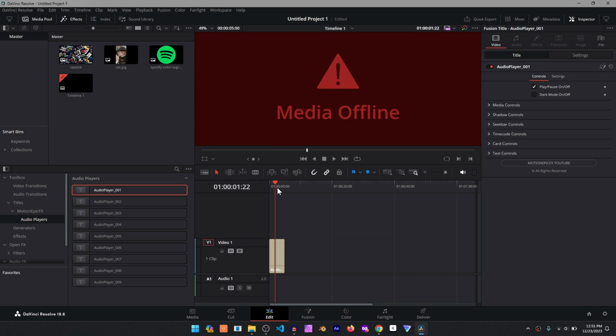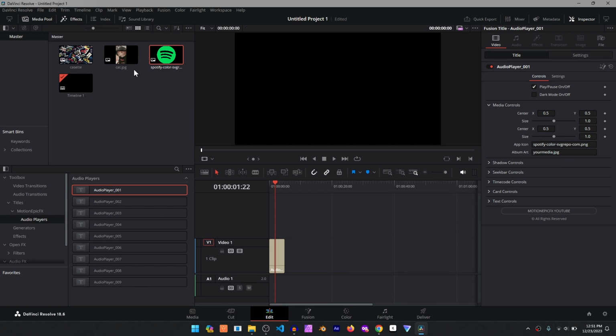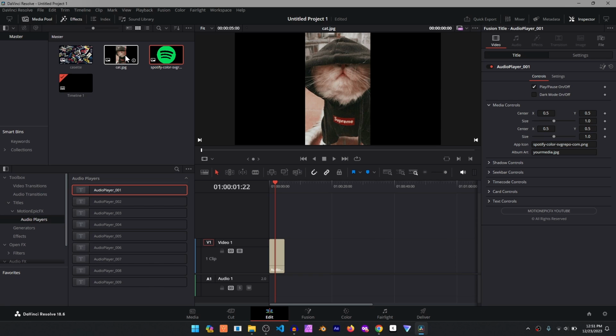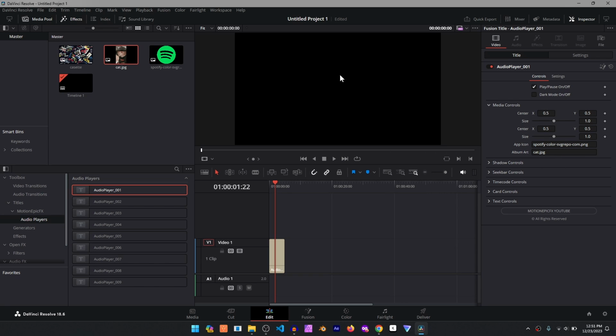I'm going to show you how you can edit this. So once you drag and drop it, there will be this media offline error. And the reason for that is because if you expand the media controls over here, it is looking for this particular icon. So you can just replace it with any icon or image that you want. I'm going to use this Spotify image, the logo, as the app icon, and this cute cat image as the album art. So drag and drop it, and now it will turn black.